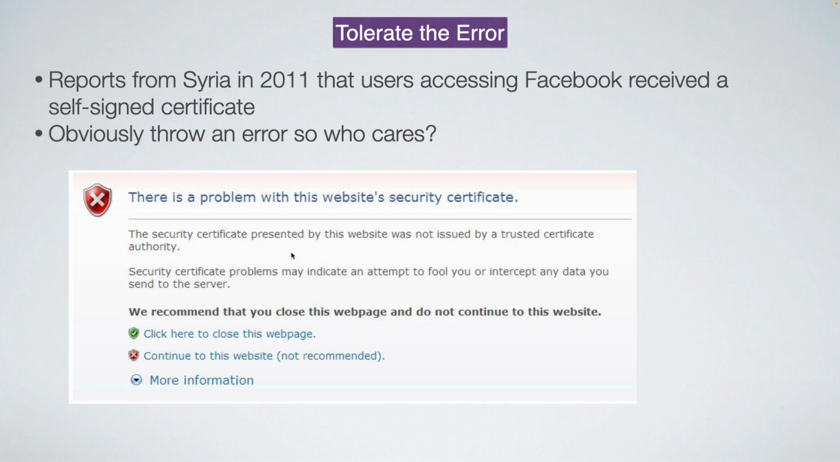So here's the actual warning circa 2011 when this was noticed. It says there's a problem with this website's security certificate. The security certificate presented by the website was not issued by a trusted certificate authority. Security certificate problems may indicate an attempt to fool you or intercept any data that you send to the server. We recommend that you close this website and do not continue to this website. Click here to close, or continue to this website, not recommended.